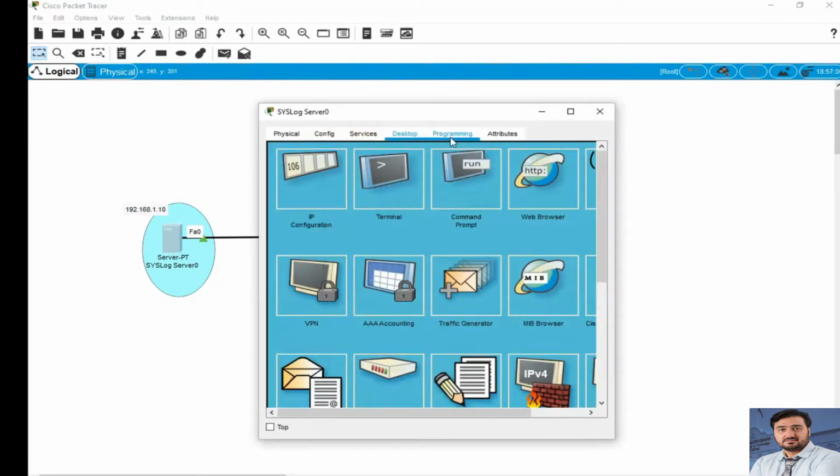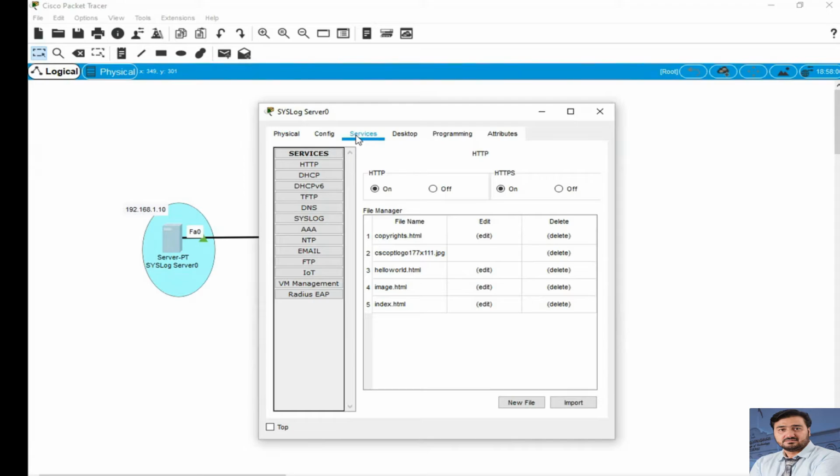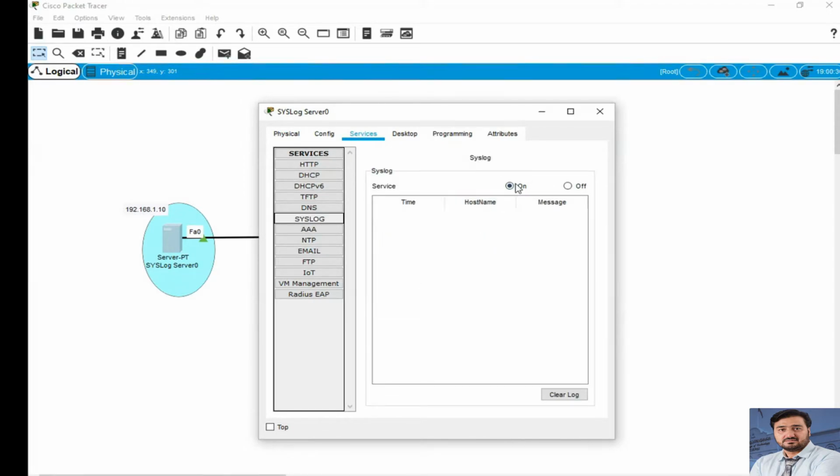Then go to the server, go to the Services tab. Here, can you check? This is your syslog. Click on syslog and you need to enable it, whether it is on or off. You should do it.